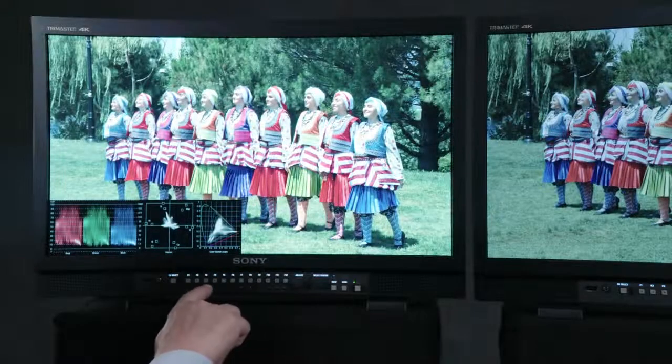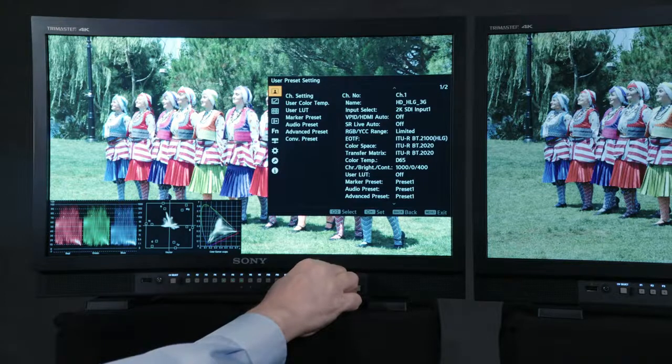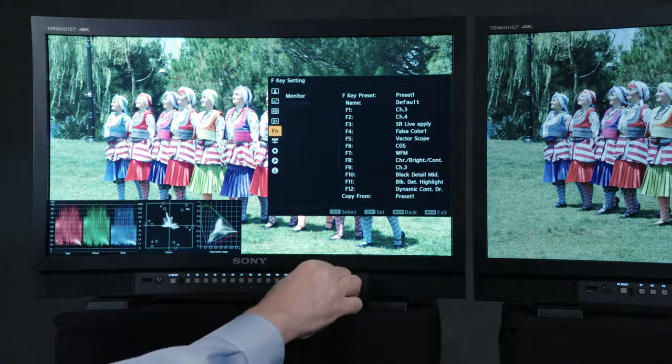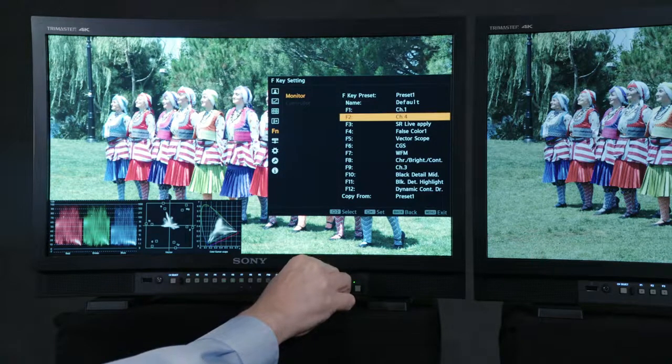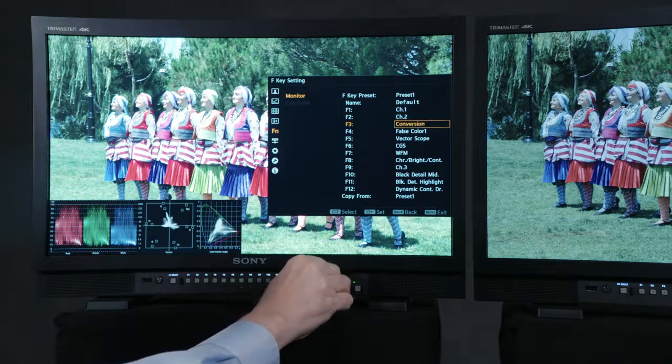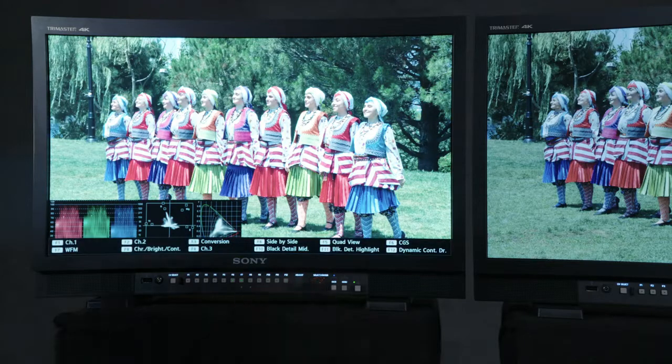To begin, let's set up some of our front panel function buttons to make this process easier. Go to the main menu's FN, or function page, and assign F1 to channel 1, F2 to channel 2, F3 to conversion, F4 to side-by-side, and F5 to quad view. We can confirm these settings by simply pushing the monitor's Select Enter knob, and the assigned values will be shown on the screen.